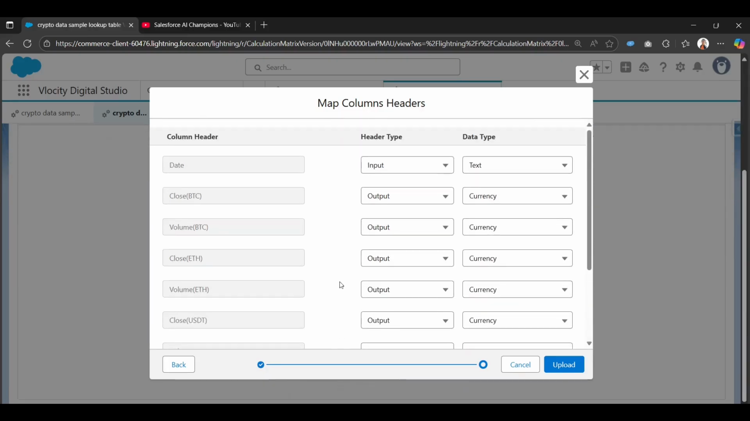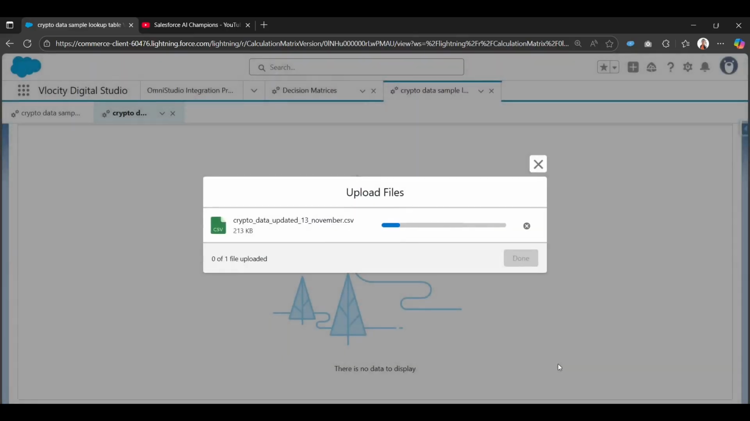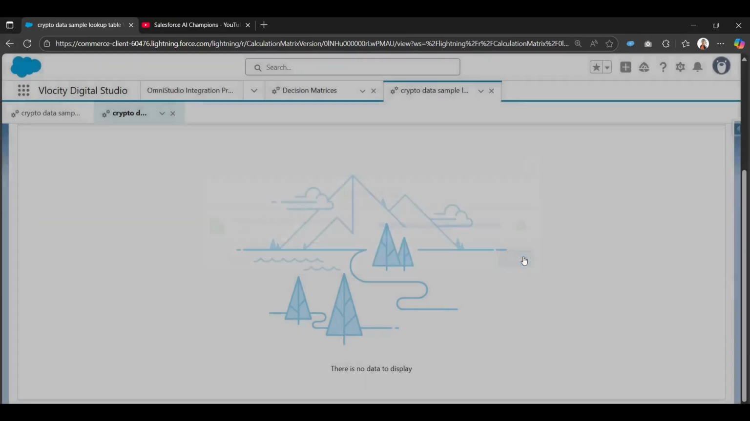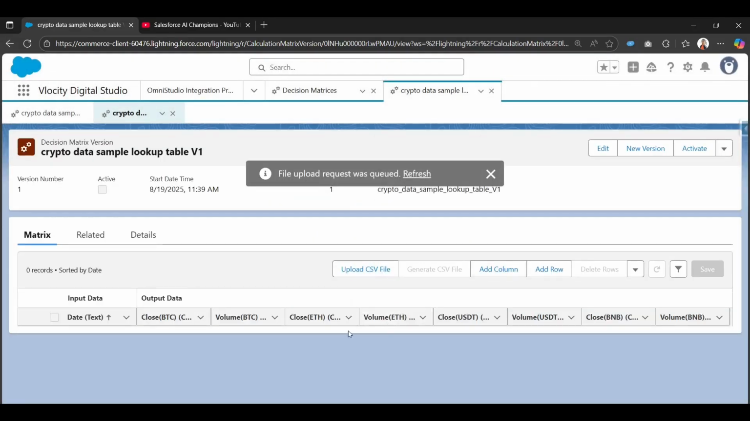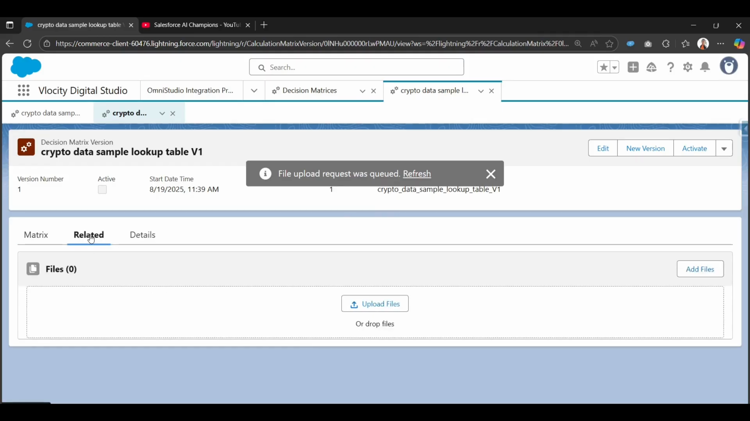So our mappings are ready. I'll just click on the upload button, and I'll click on done, and the file upload request was queued. So the file upload is currently in progress, and I can find the related file.